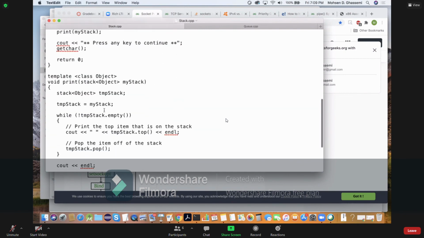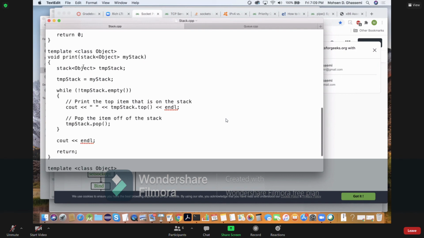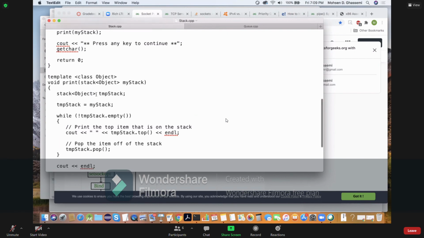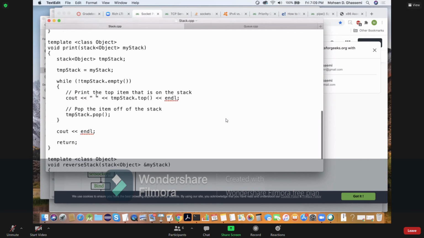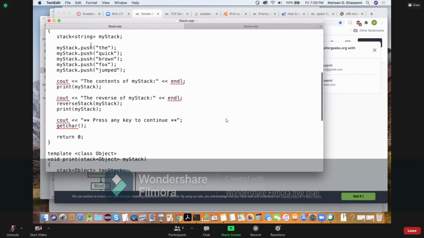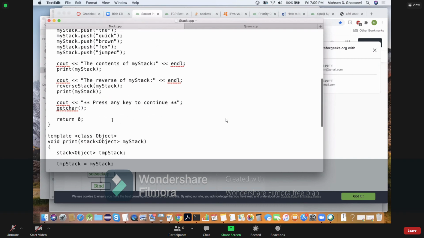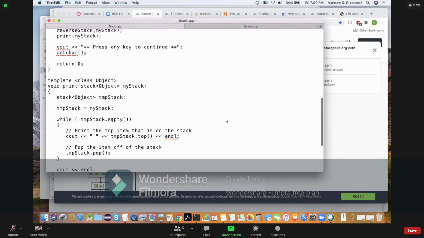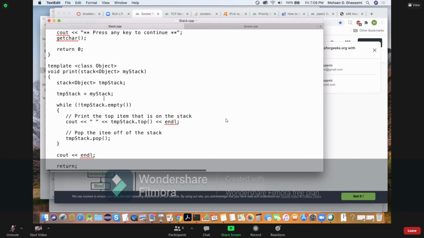But then when you make the print call, the template is basically going to see object as a string. If you don't have that template statement at the beginning of the function, then it will not work out. It will probably give you a compiler error saying that the type match is not correct. Okay, so we put a template.